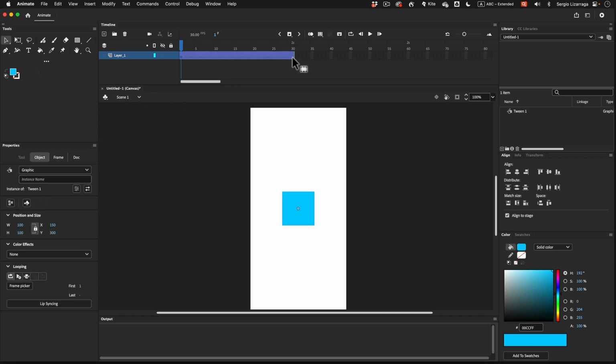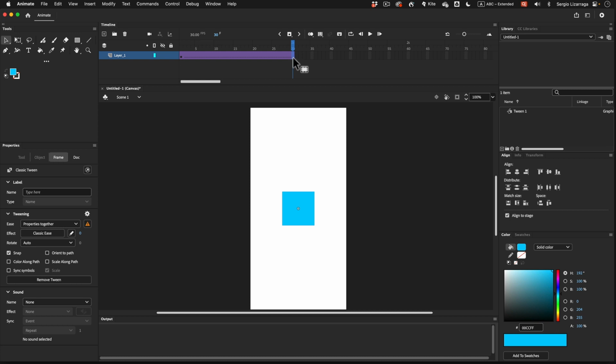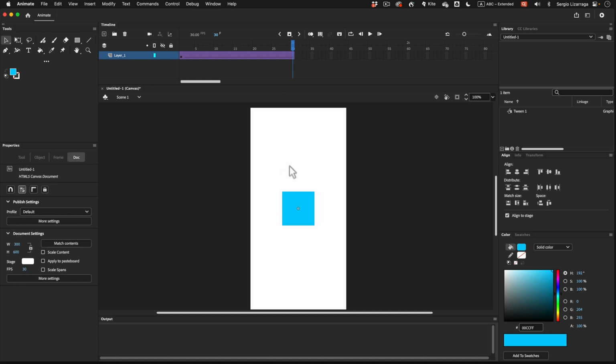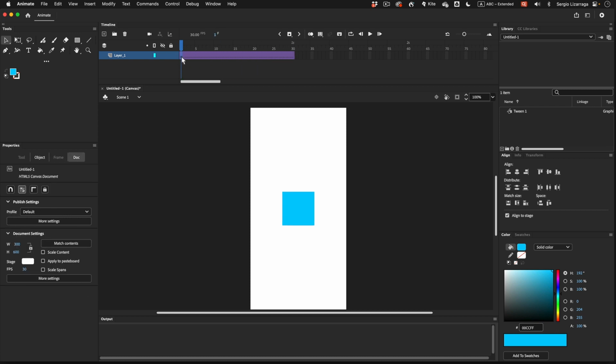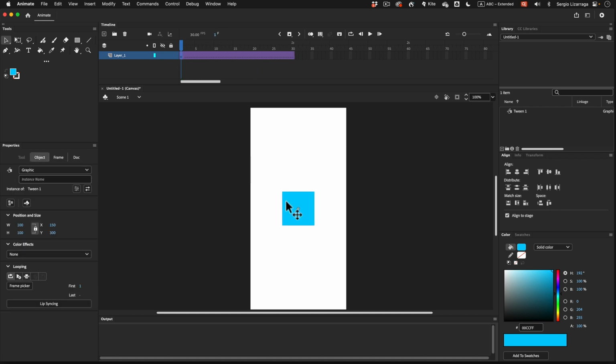Now if I'm on frame 30 here and I don't have a little black dot there, I can't select it from there. In order for me to be able to select it, I need that to be a keyframe. And a keyframe is what you use to animate. So this one was set at the very beginning. Here I can't select the shape that I'm working with or the graphic symbol.